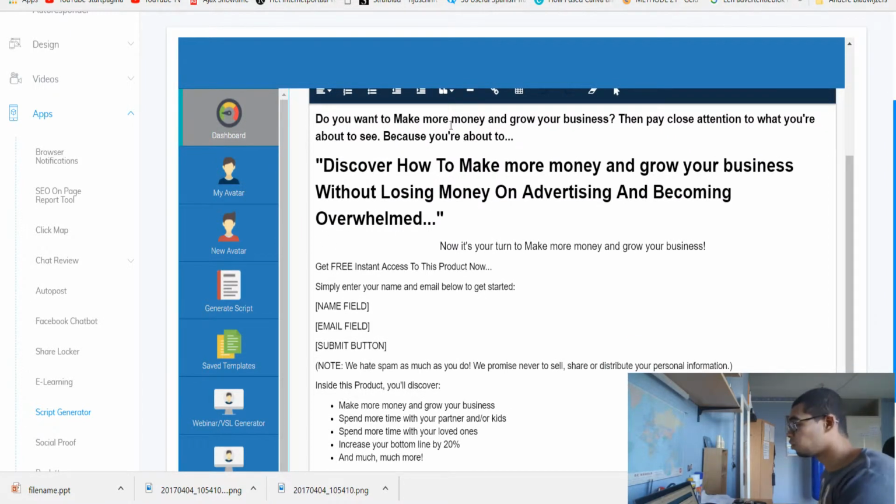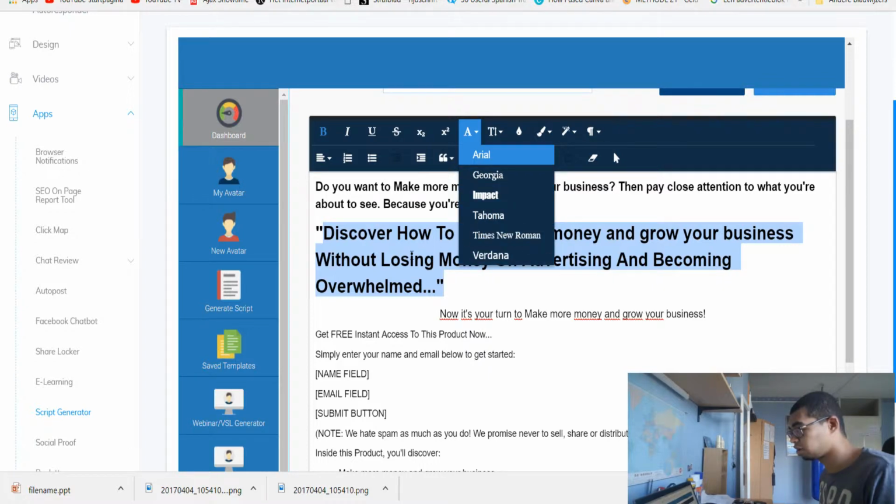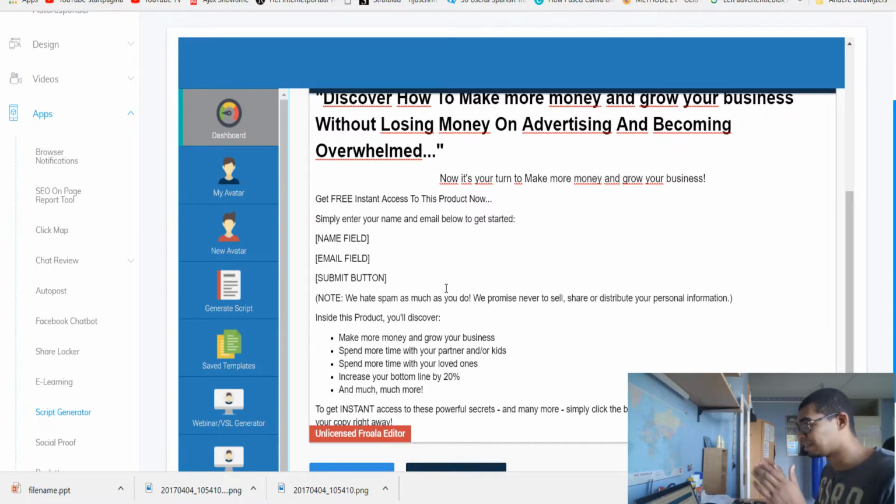Do you want to make more money and grow your business? Then pay close attention to what you're about to see, because you're about to, and in big letters, discover how to make more money and grow your business without losing money on advertising and becoming overwhelmed. And you can make it bold, italic, cursive, underline, and change the font family. You can play around with the fonts. Of course you need to adjust it, but this is the core, guys. This is the core. You don't have to do a lot. Let's take a look at another one.